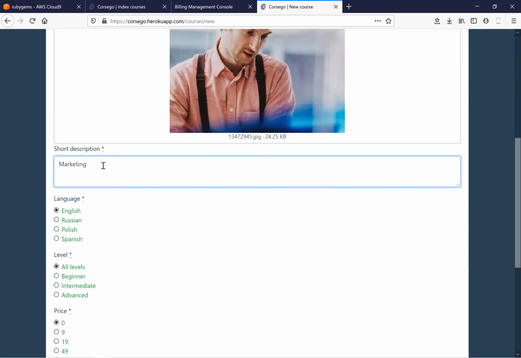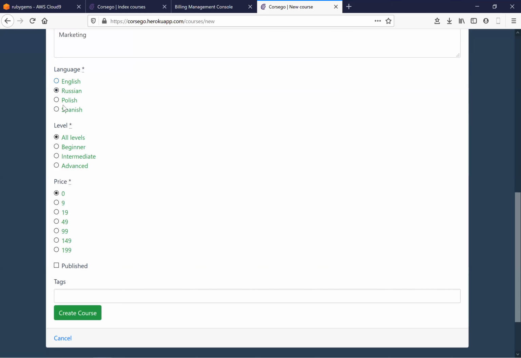So we can select a language of the course. We can select the levels. We can select the price. It can be either 0 or any price that the user selects, and we can make the course published or unpublished. So if it is published, it is visible to the audience. If it is not published, it is not visible.